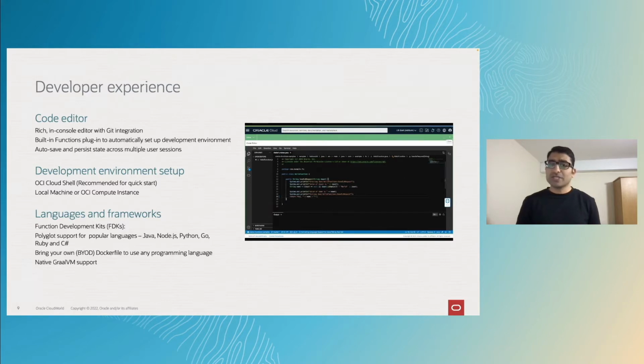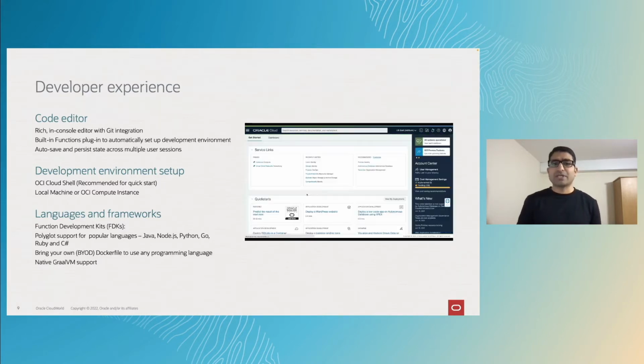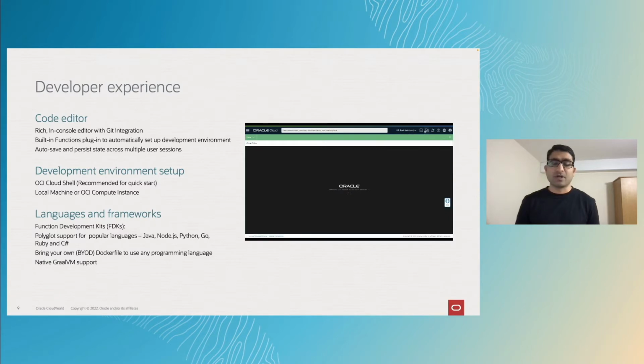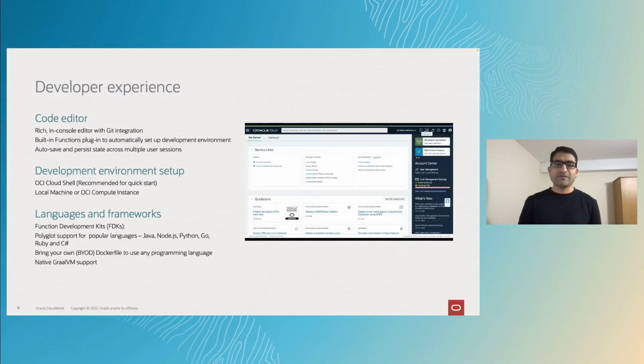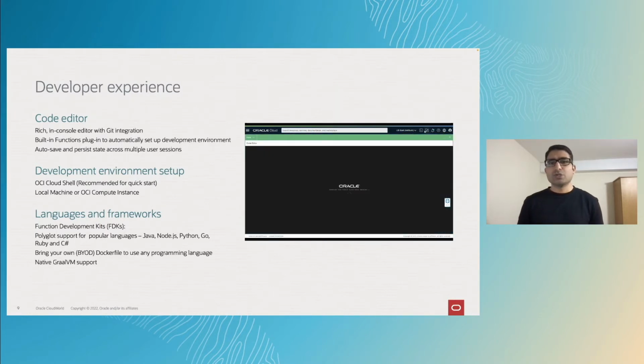But that does not mean you can build your applications only using these programming languages. You can choose to develop your application using any programming language and use the bring your own Docker file support in functions to provide a custom Docker file to run your application as a function in OCI. It also provides native Graal VM support to help you build cloud native high performance applications using Graal VM.